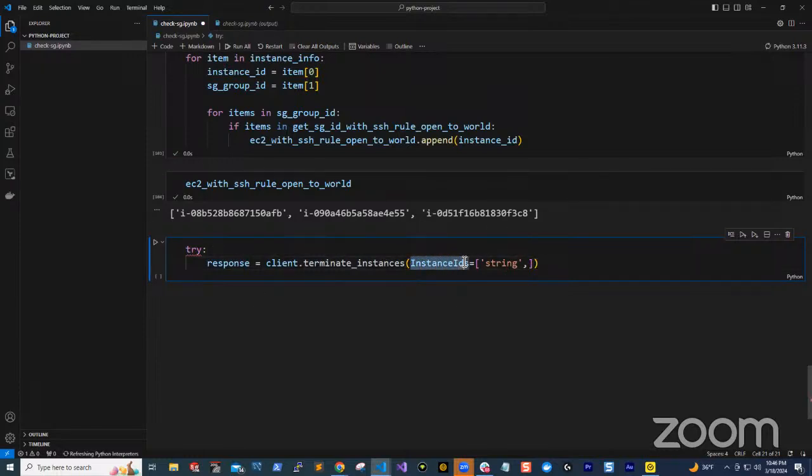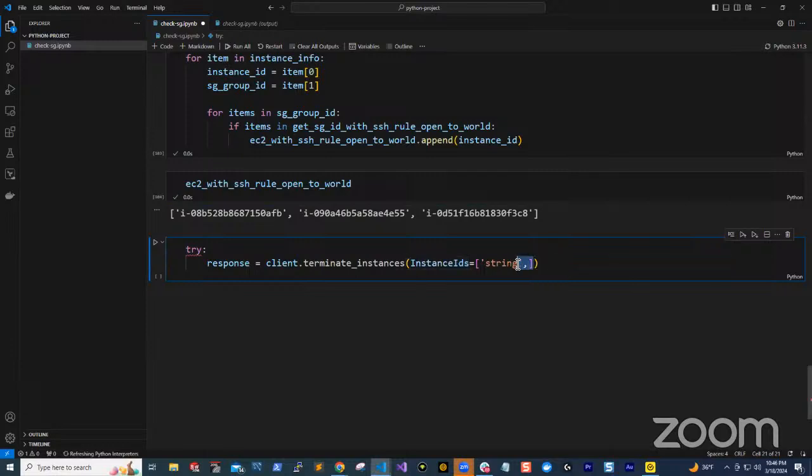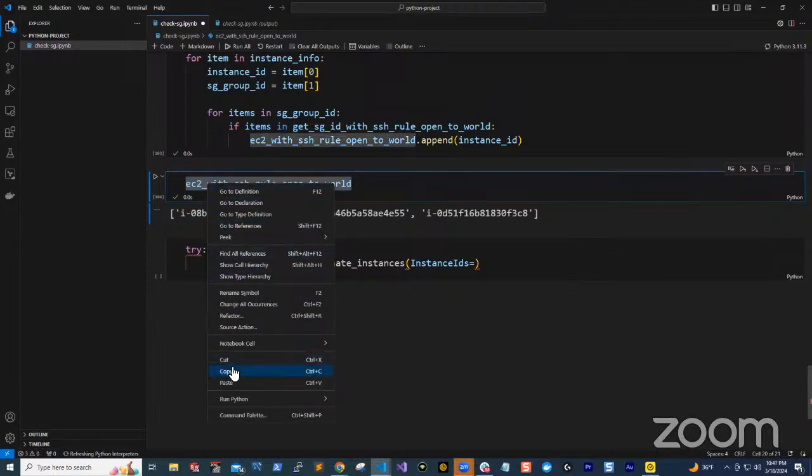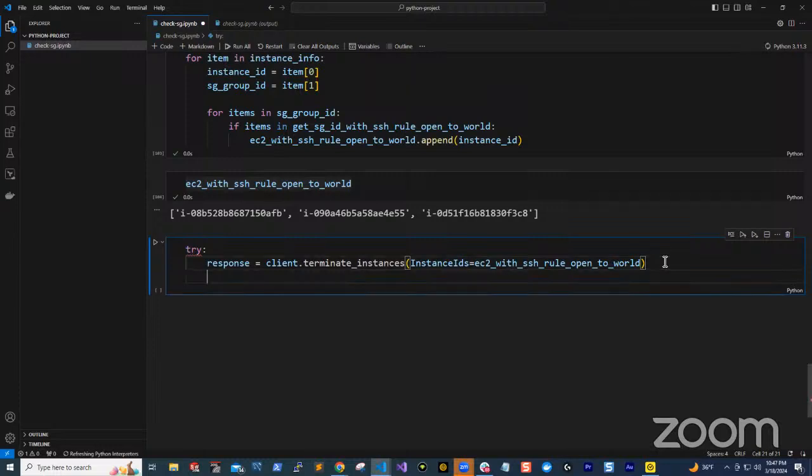And it has a filter, instance ID, and the instance ID expects a list of strings. Remember, this is the value that has our instance ID in a list. So basically what I'm saying is, for this list of strings here, we can remove that and replace it with our variable for the instance ID. All right, then once you've done that, you can press enter here.